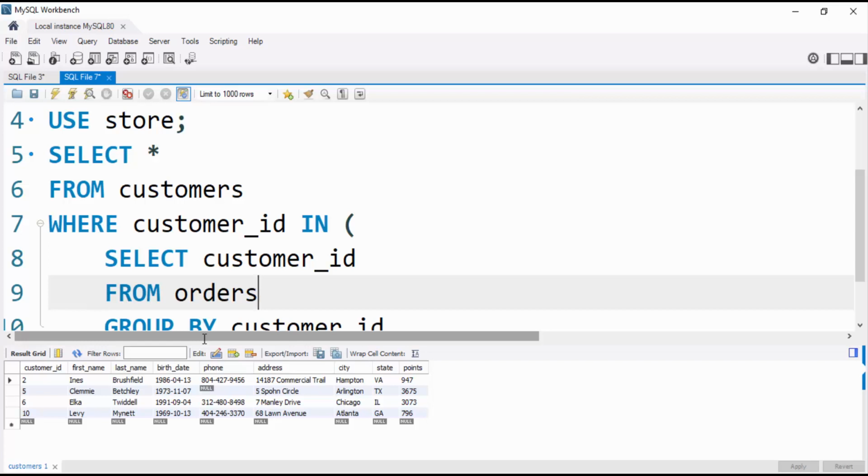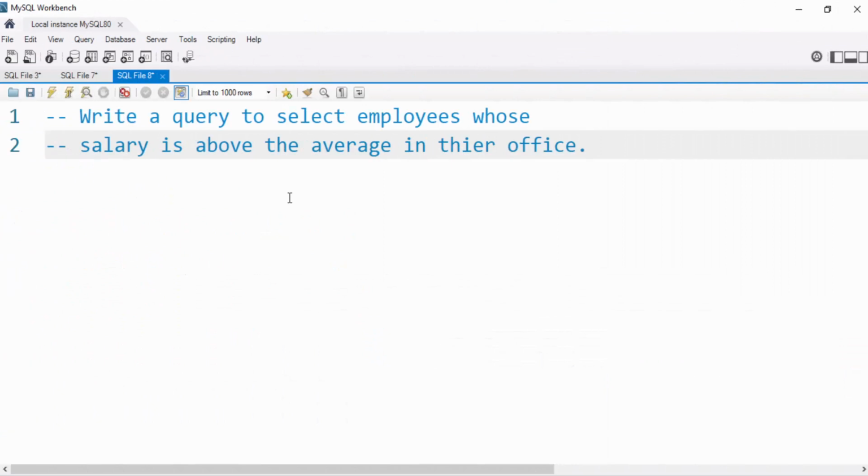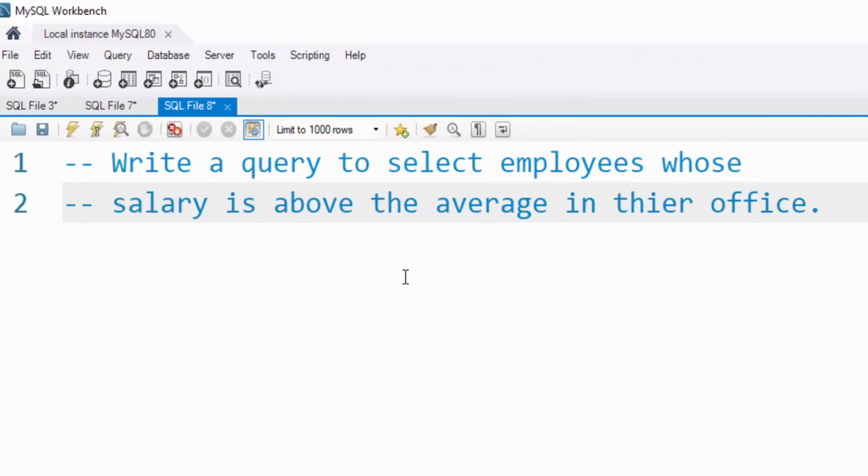For that reason, I have an exercise for you. In the HR database, write a query to select employees whose salary is above the average in their office.